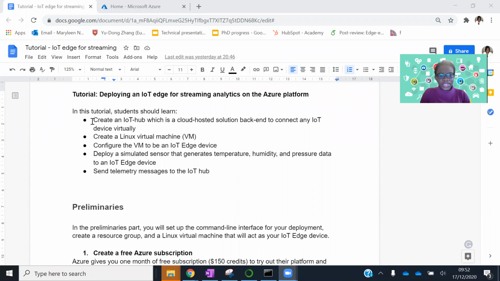So in this tutorial, you learn how to create an IoT hub, which is a cloud-hosted solution backend to connect any IoT device virtually. You learn how to create a Linux virtual machine, how to configure the virtual machine to be an IoT Edge device. You also learn how to deploy a simulated sensor that generates temperature, humidity, and pressure data to an IoT Edge device. And finally, you see how you can send telemetry messages to the IoT hub.